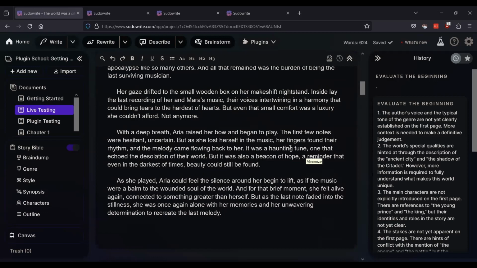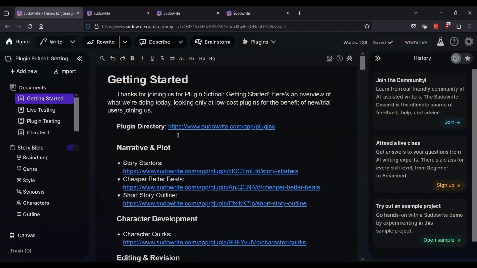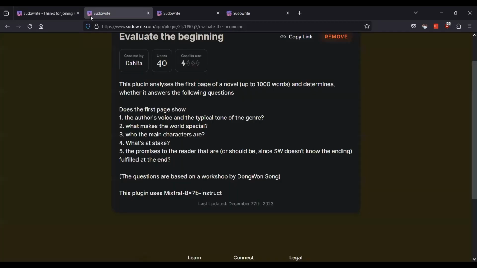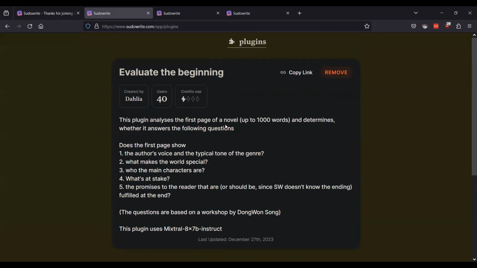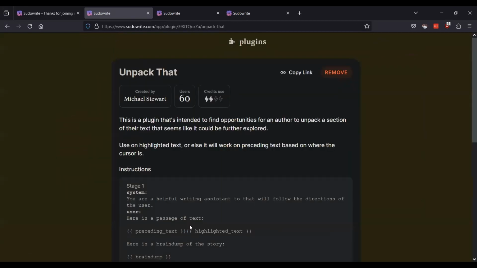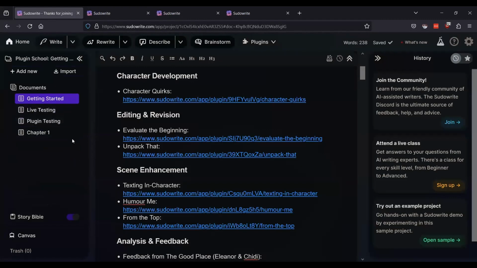I used it on my own work, and it did help me improve the first chapter of my primary work in progress. And we're going to unpack that. This was a fun plugin I found today. And this was also created by Michael. Thanks, Michael.